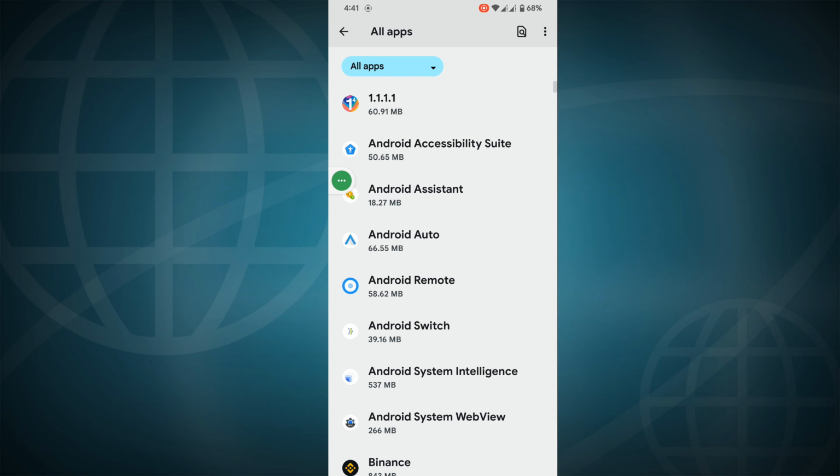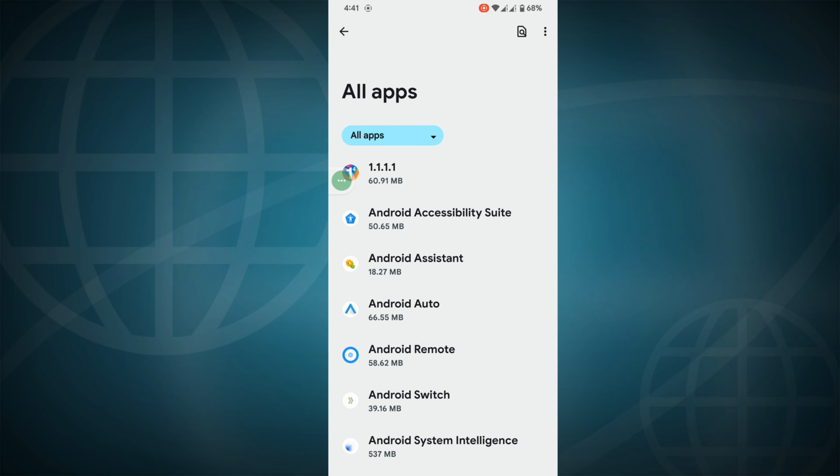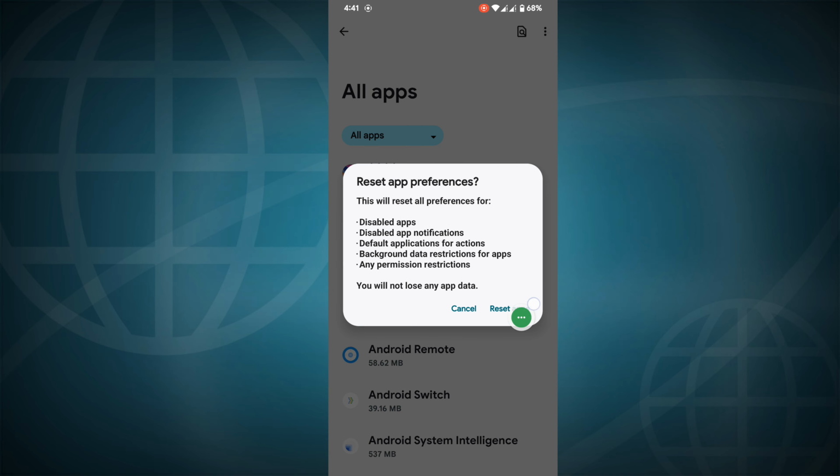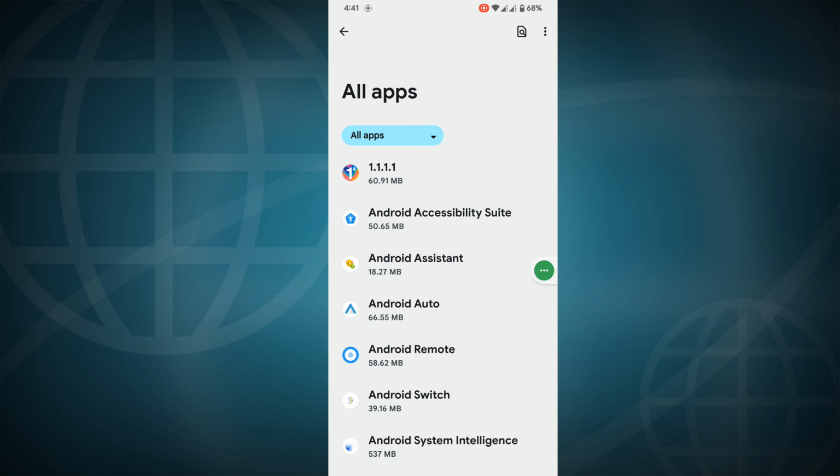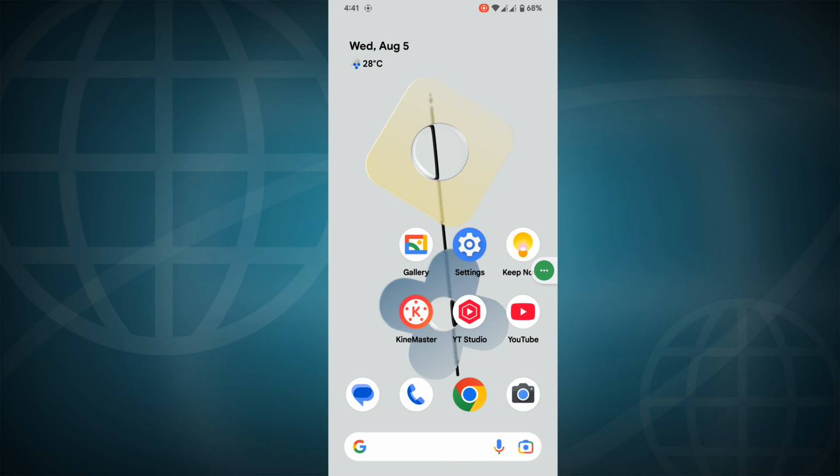Now go back. If you are a Y user, then tap on the three dots, then tap on reset app preferences, then tap on reset apps. Now I hope that this method fixes "something went wrong." Check that your Google Pay is enabled on your device.